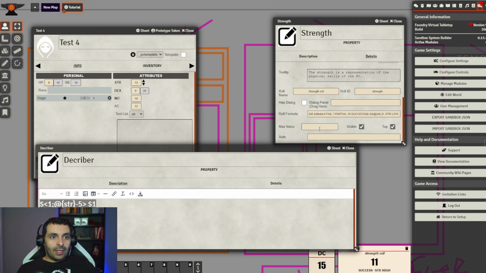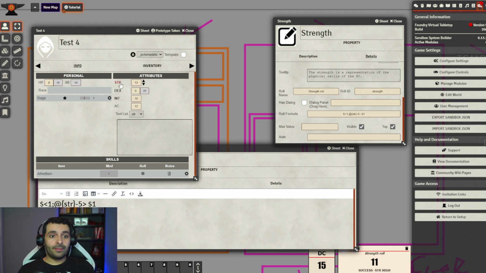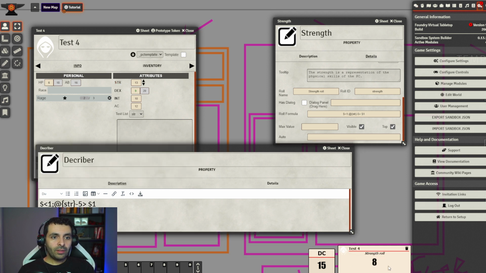Okay, so let's copy and paste that here. So this should return strength, which right now is 13 minus 5. We should return an 8. There it is. There's the 8. Yeah, you can see it down here. Fantastic. So the variable itself can be anything.